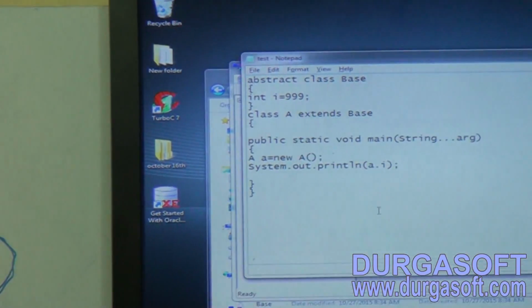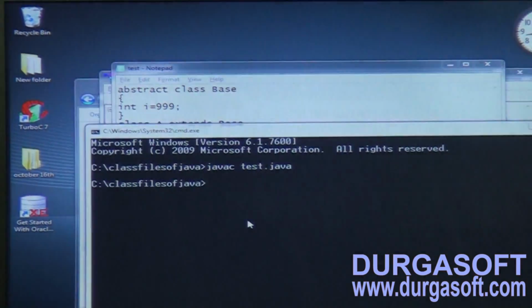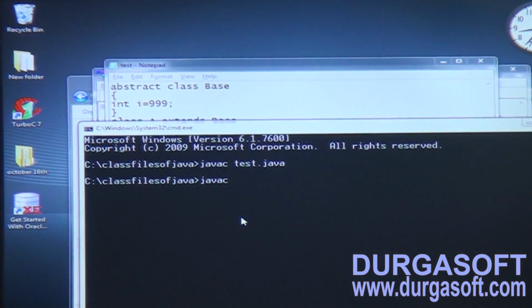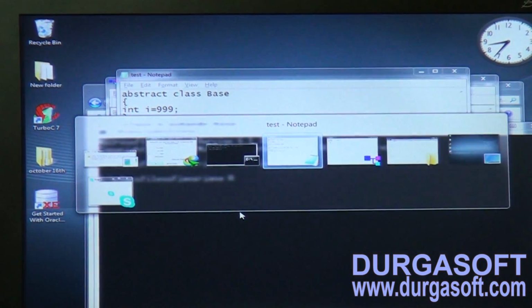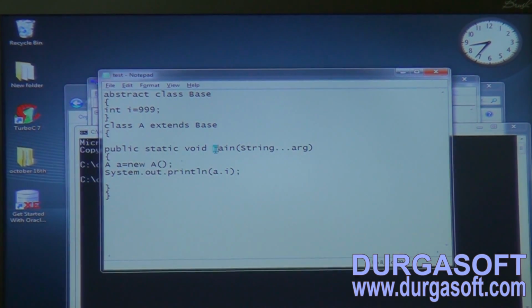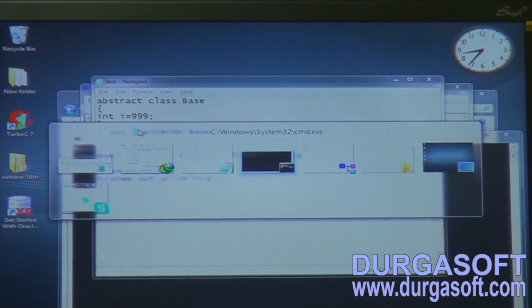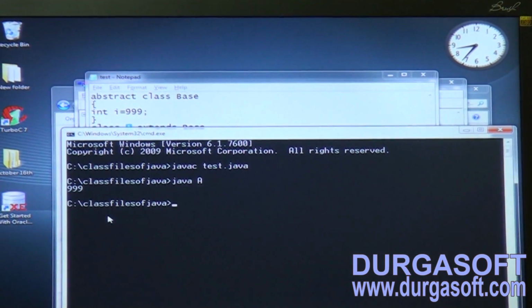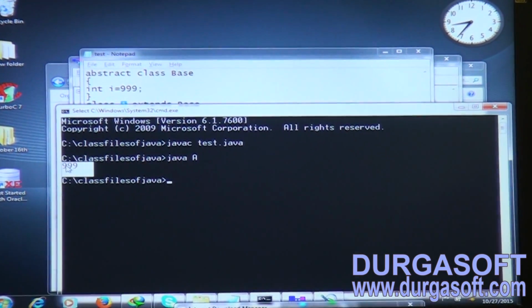Now let us run this code and see the output. What is the main method's corresponding class? It is A, guys. Now let me run. Getting 999. Now I hope you get this one.